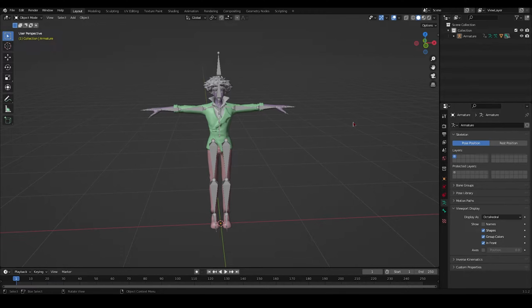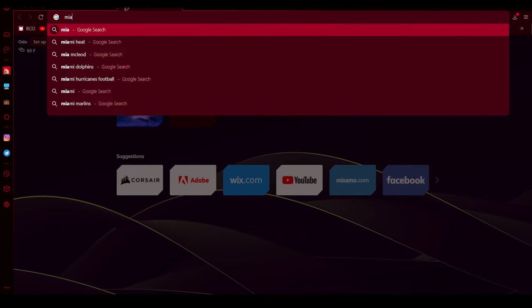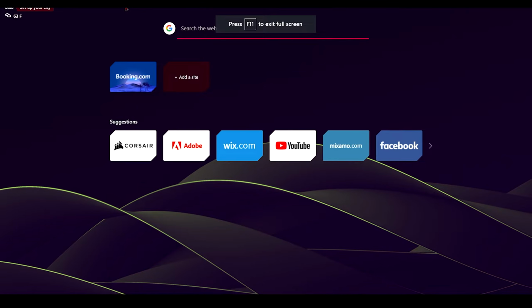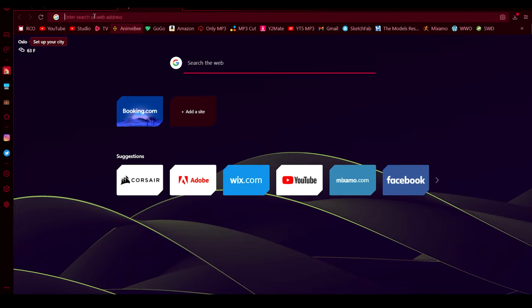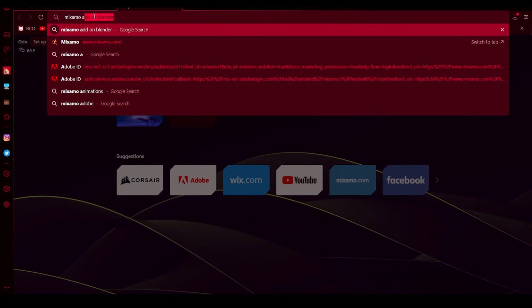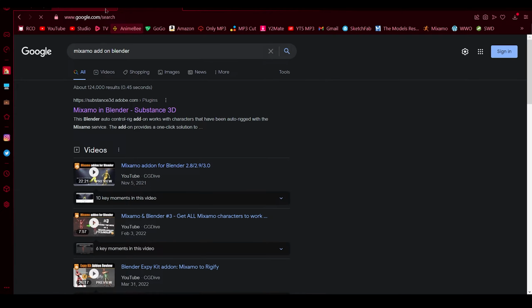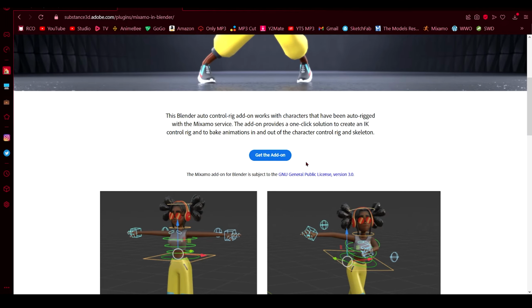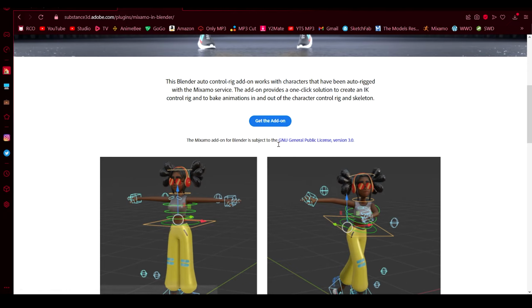Now, you have to download an add-on, the Mixamo add-on. And if you're not sure where to get it, it's a simple Google search. Mixamo Blender is the first one, and here we go. So you hit Get Add-on and it'll download it as a zip file. You do not need to unzip that file.